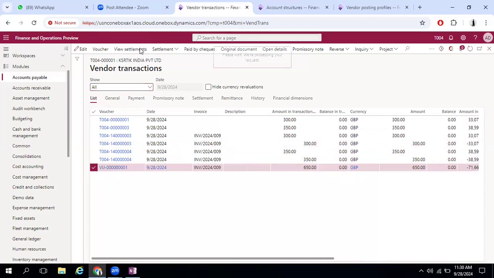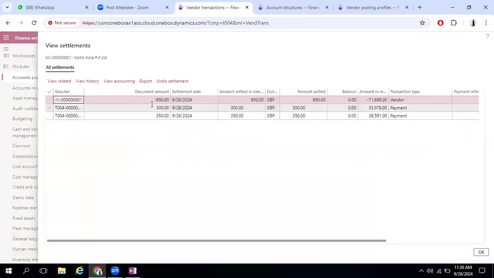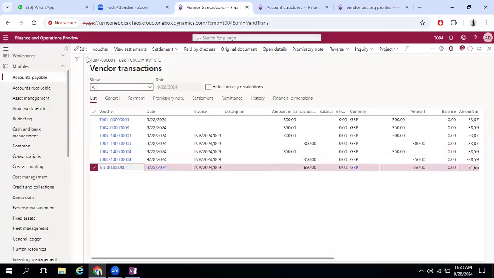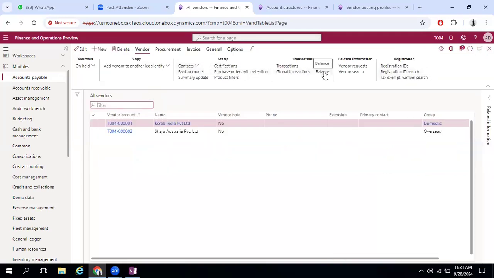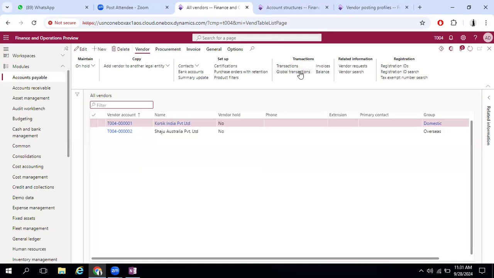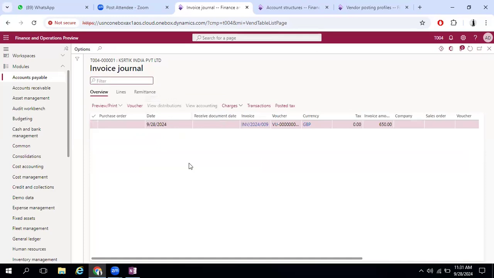You can go for the view settlement area over here, and you can see that okay, 650 and 300, 300, two payments are there. You can see the transaction type, two payments are done over here, of 300 and 350 each. Now again one more query can come up over here, that okay, show us the total balance of the vendor. So you can click on over here. You can check that the current balance is 0. There is no payables for this particular vendor. If you want to see the invoices, you can see how many invoices are created for this particular vendor over here.